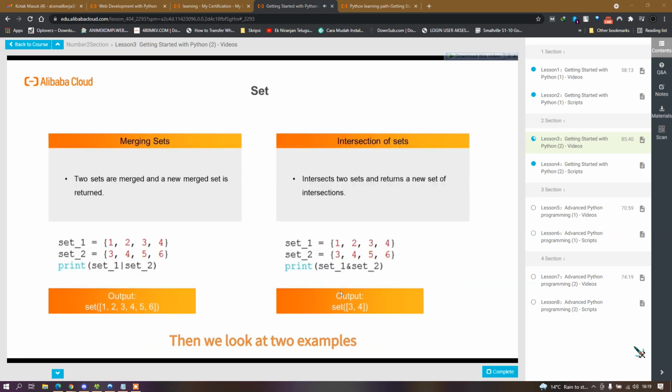Then we'll look at two examples. The first is to merge two sets. For example, there are two sets, set 1 and set 2. Their values are 1, 2, 3, 4 and 3, 4, 5, 6. Then we go through set 1 and set 2 to merge them and remove the duplicated elements. We will get 1, 2, 3, 4, 5, 6.